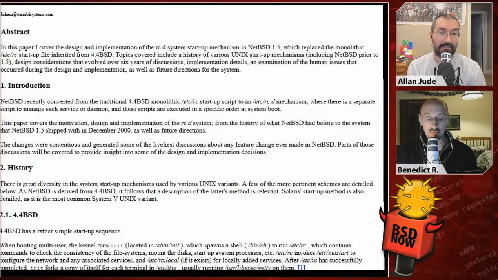This paper covers the motivations, design, and implementation of this rc.d system, from the history of what NetBSD had before to the system that shipped in NetBSD 1.5 in December 2000, as well as some future direction. The changes were contentious and generated some of the liveliest discussion about any feature change ever made in NetBSD. Part of these discussions was covered to provide insight into some of the design and implementation decisions.